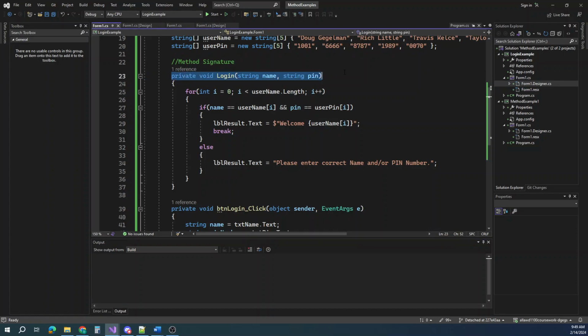So you can see, and like I said, what we do is we create our method signature here, give it an access modifier value private. We're not returning anything, so it's going to be a void. Give our method a name, login. Method names start with capitals and are Pascal cased. We're passing in two parameters, a string called name and a string called pin.